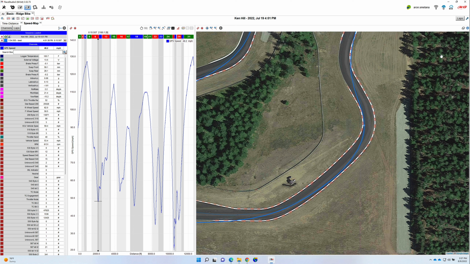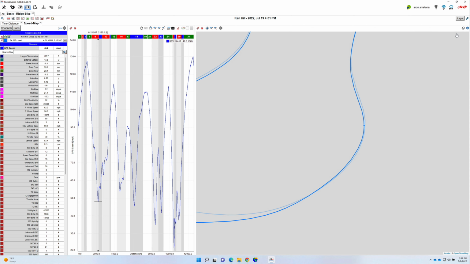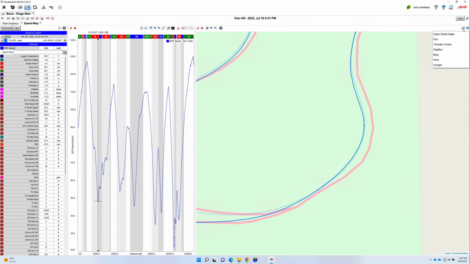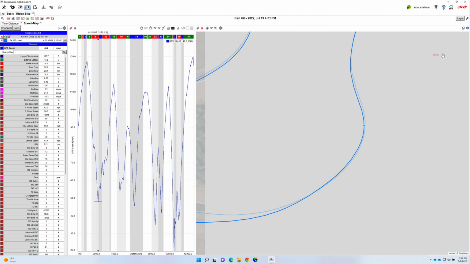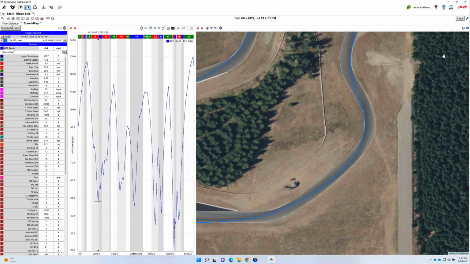You can also change the maps. I've found that sometimes the maps don't line up as well as I might like from one provider or another. There's OpenStreetMaps. Esri generally seems to be the most accurate, but the graphic detail and resolution isn't as good as some of the others. Bing also tends to be fairly accurate. Now this will vary from track to track, so try different ones to see which one you like best.